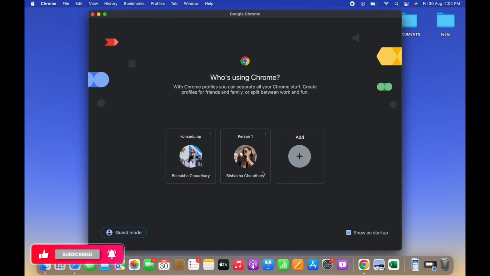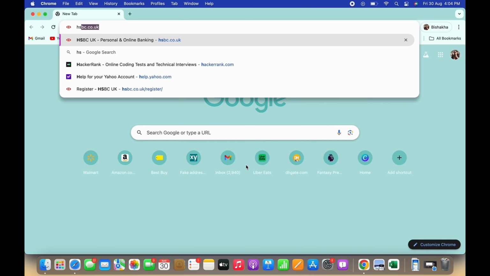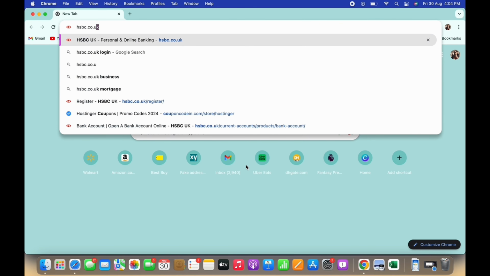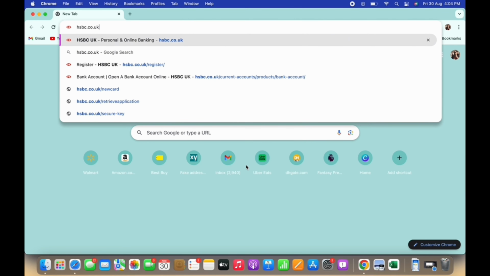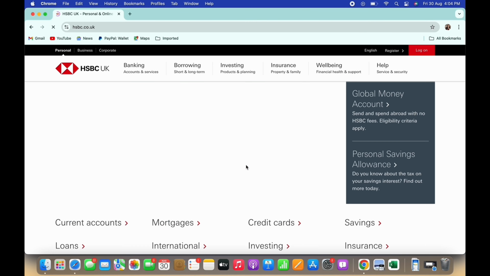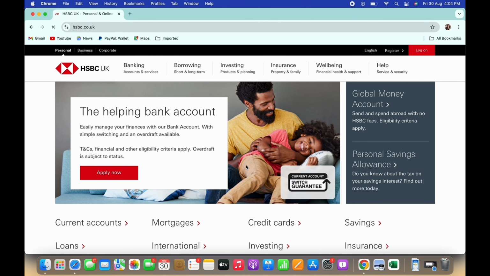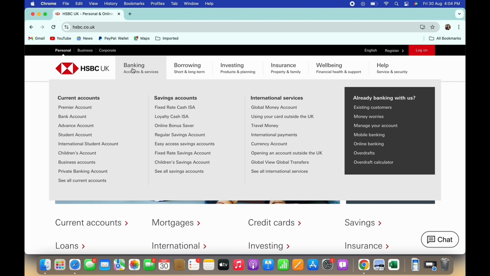Firstly, go ahead and open your preferred browser and in the search bar, search for hsbc.co.uk. You will be led to the official webpage of HSBC. Next, on the home screen, tap the banking option from the horizontal menu at the top. Further, select the bank account option under Current Accounts tab.